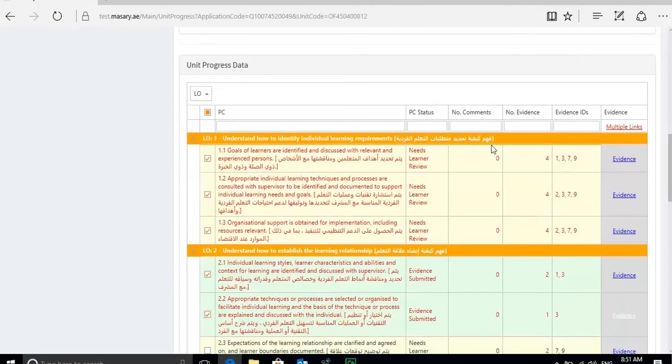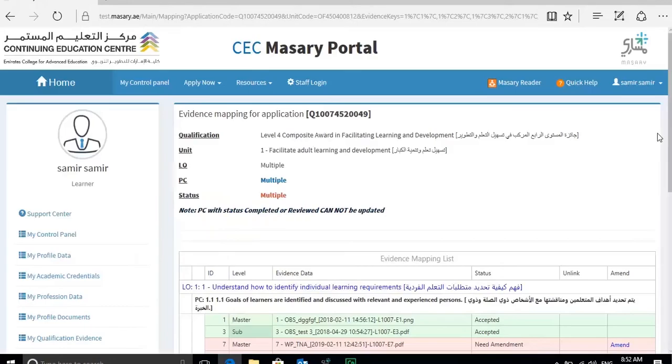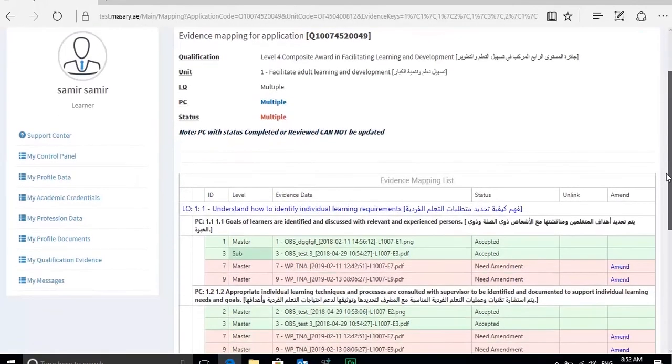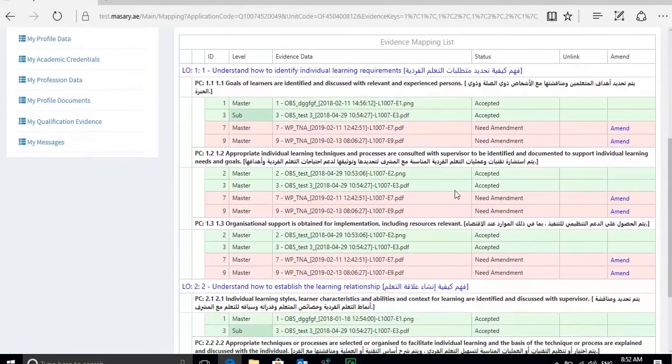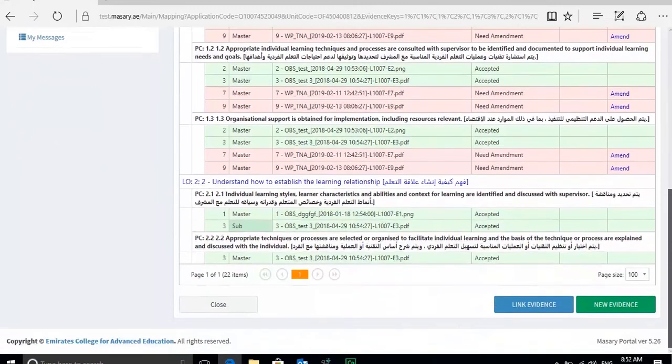Once you click the Unit 1 PCs that match the evidence that you're uploading, you're going to click on multiple links. Now here you can see all the ones that you selected. The PCs are all listed here. You can go over them, make sure they're correct. Then once you know they're correct, we're going to click on New Evidence.